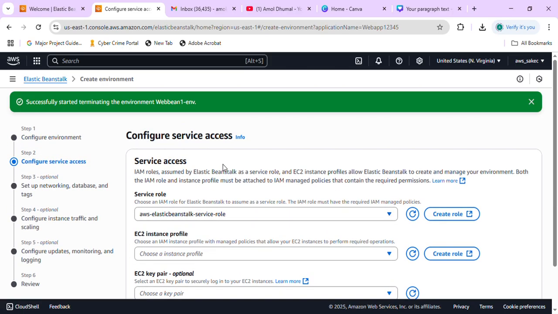Here, configure service access. Here choose the IAM role for Elastic Beanstalk. We are going to create a service role over here. I already created some service roles, that's why they are displayed here, but I am going to create a new service role. So click on create role.